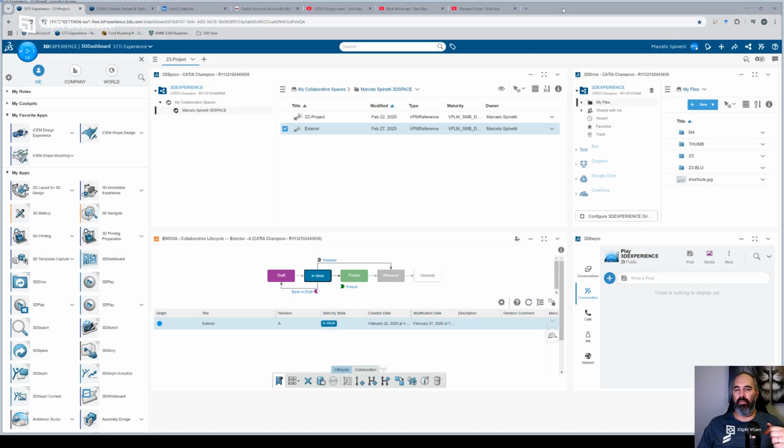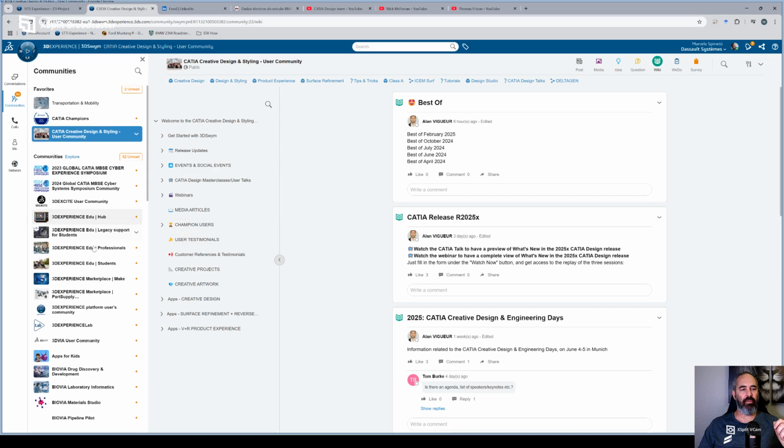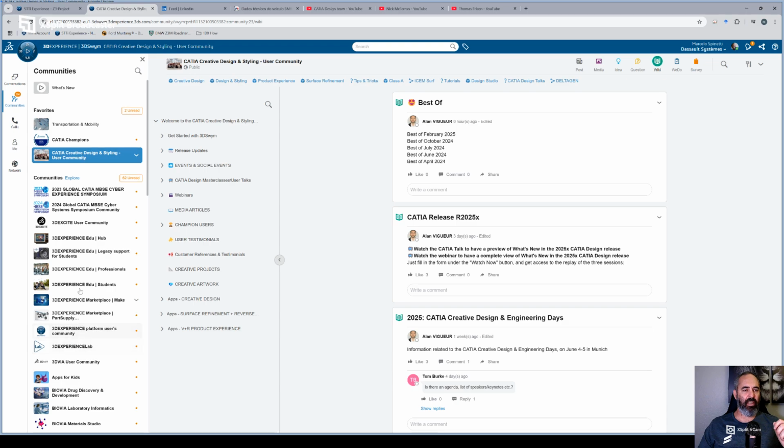Okay, you can see here my web browser. I'm in the 3D Experience platform, and we have this 3D Swim, which is the community, the sub-community where you can find many communities. I suggest you follow this CATIA Creative Design and Styling. That is a community dedicated to CATIA Icing, CATIA Ice and Shape Design, Ice and Surf, and CATIA Ice and Experience, right? So when you click here, oh, you have to subscribe.